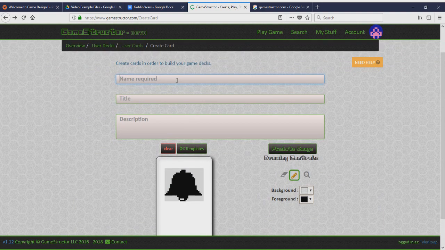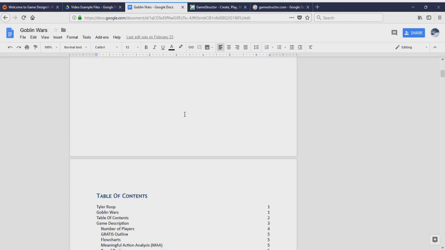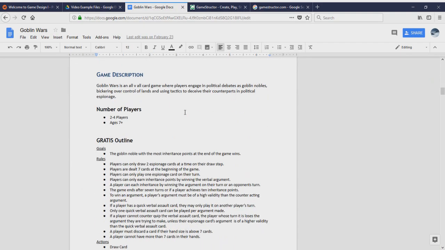So first card we're going to make for my game, actually, it's a card game. It's called Goblin Wars, and it has 3 different cards in it. We're only going to make 1 in this video, but we're going to make one of the most important cards, which is the espionage cards.